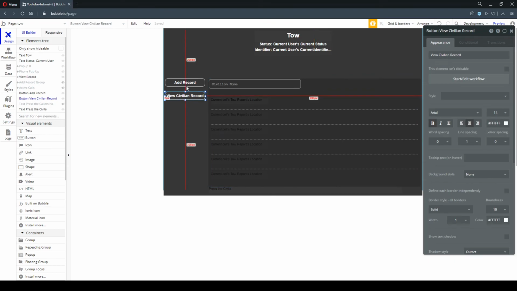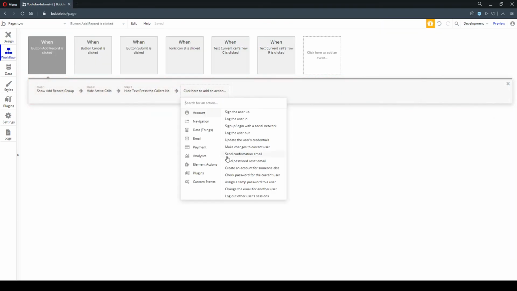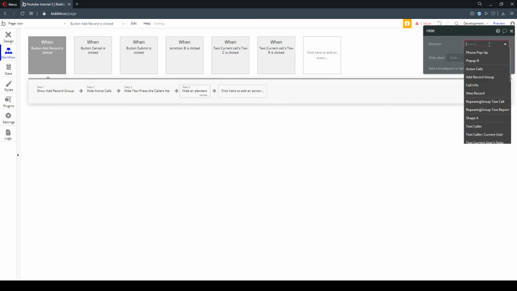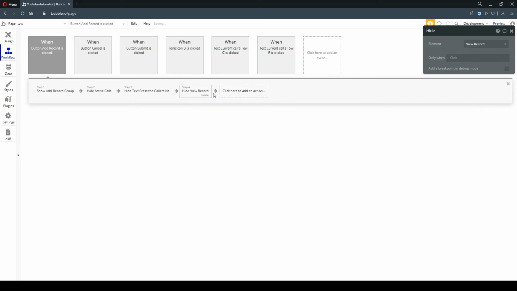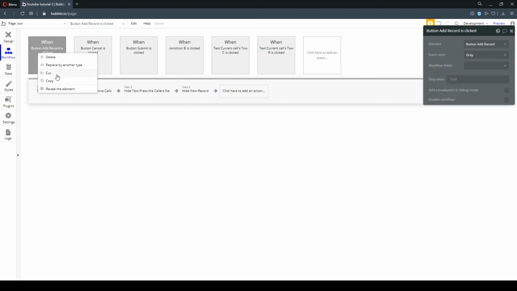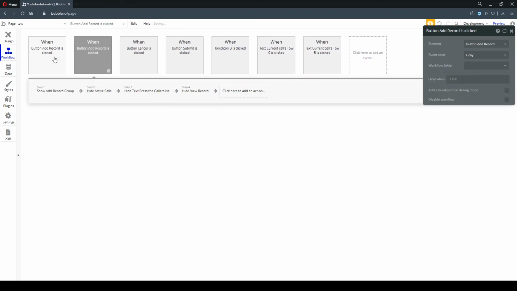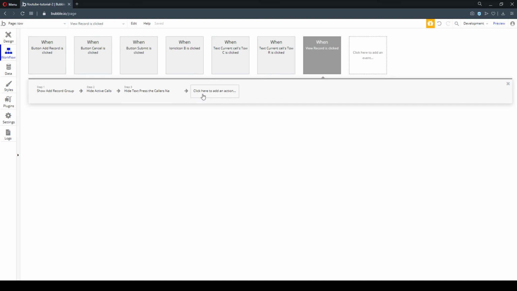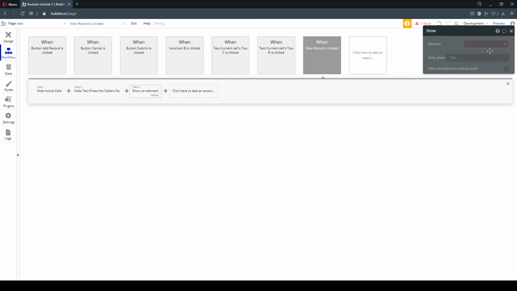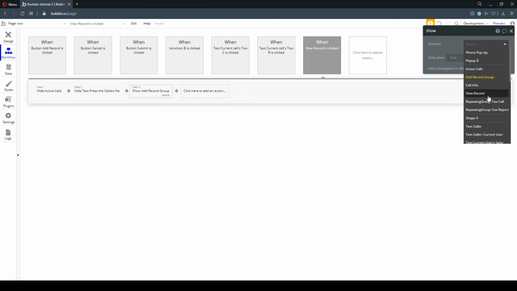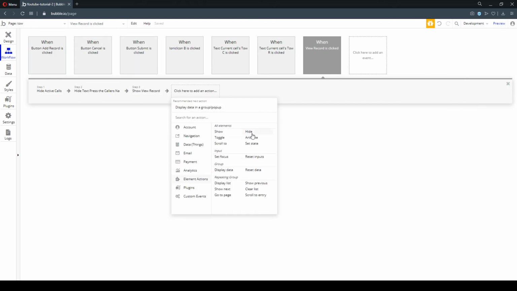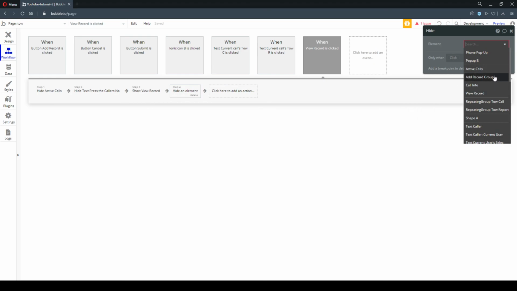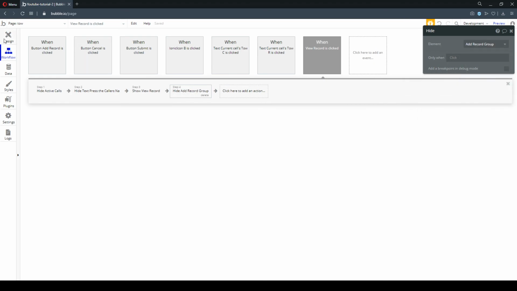So, whenever add record is pressed, you also want to hide the view record. And then after that, you just want to copy this button. You want to paste it, but instead of add record, do view. And then instead of hiding, you just want to delete that. And instead of showing, you also want to delete that. You want to do show. Didn't have to delete them, but you want to do show, not active calls, add, or no, view. And then hide add. Just like that. And that's that done.